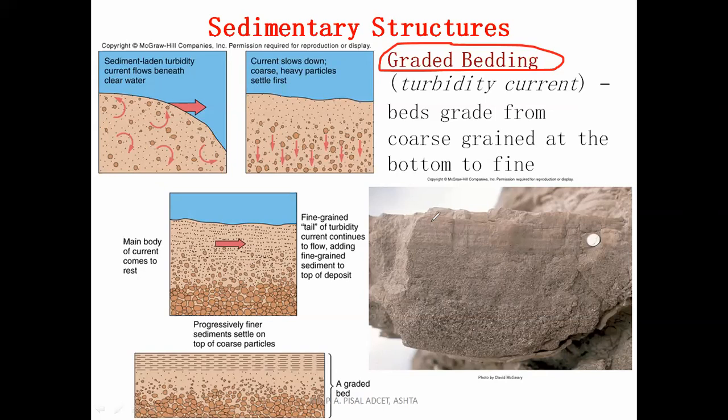Now at the time of deposition, we have to know which sediments settle first and which settle later. The larger sediments settle down first at that place. After the larger sediments, the medium sized sediments settle down. And at the last, at the top, the fine sized sediments settle down.